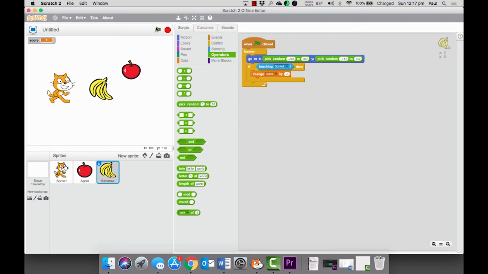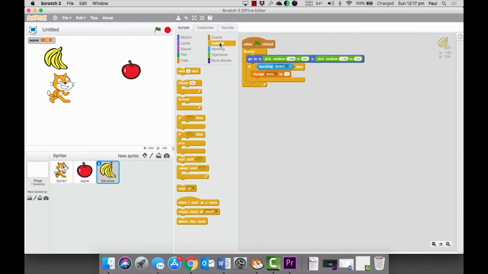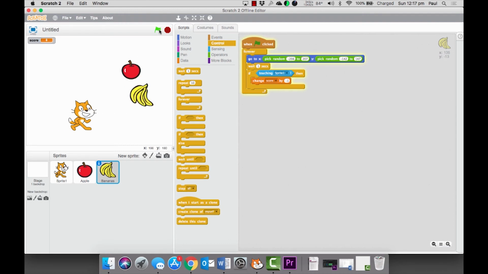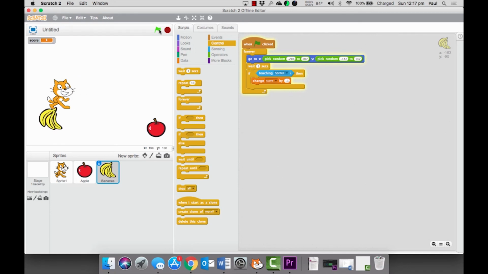So now I want to push play. He's going to be going wild all over the screen, which is a bit too fast. So I might just put a wait in there. Wait 1 second. Now he's going to be moving a bit, trying to stop me from getting a good score, but it's a little easy at the moment. Now let me just get it. Touch him. You can see the scores going down. So our variables are going up when we touch, our scores going up when we touch the apple, and it's going down when we touch the banana. Okay, so that's pretty cool.